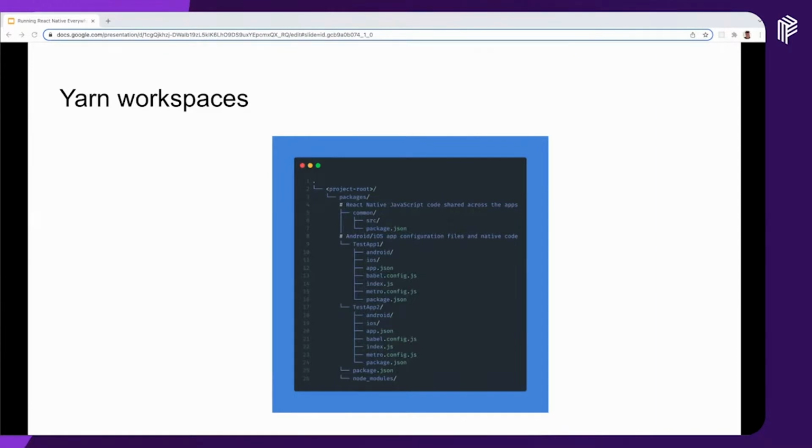So we're going to have like a test app 1 here, a test app 2, and then we're also going to have a shared common folder for all of the shared code. And that in itself is also a package. So one thing that's worth pointing out really about this is that each app will have its own package.json. So that means different dependencies for each package, which is really awesome.